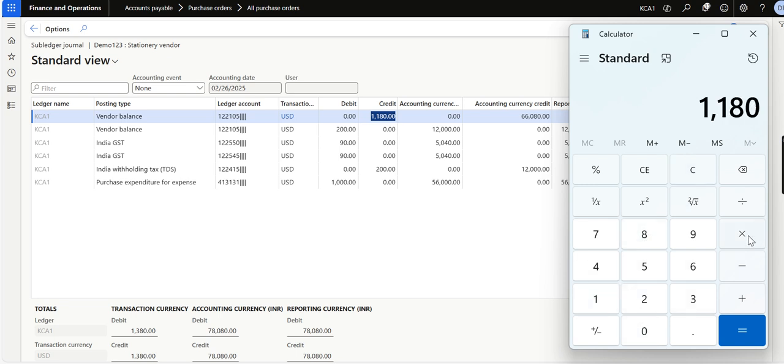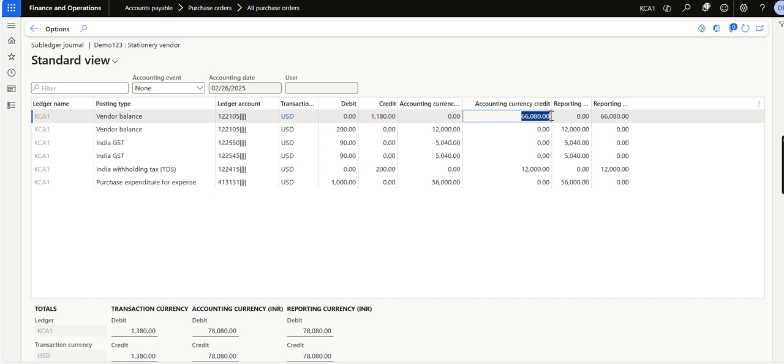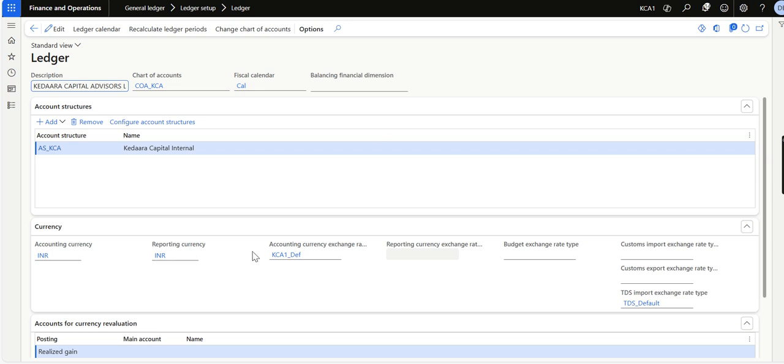1180, if I multiply it with our regular exchange rate, it has taken this exchange rate. So you have seen that for posting of the invoice, for TDS it has taken this exchange rate, but for other parts it has taken our normal accounting currency exchange rate.